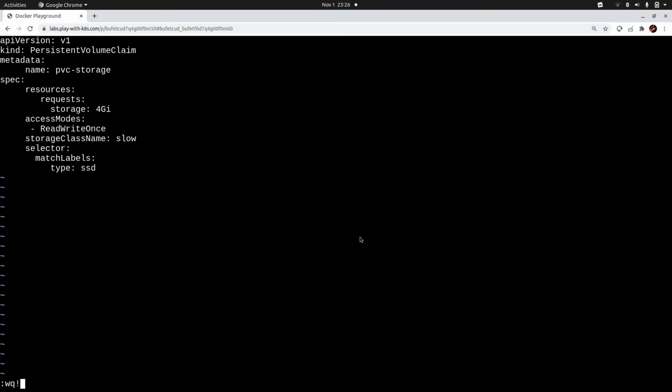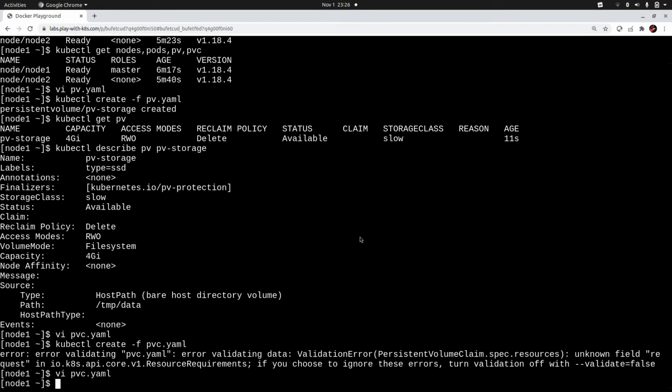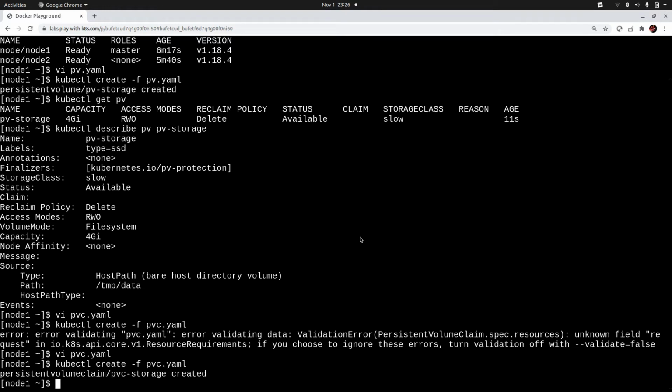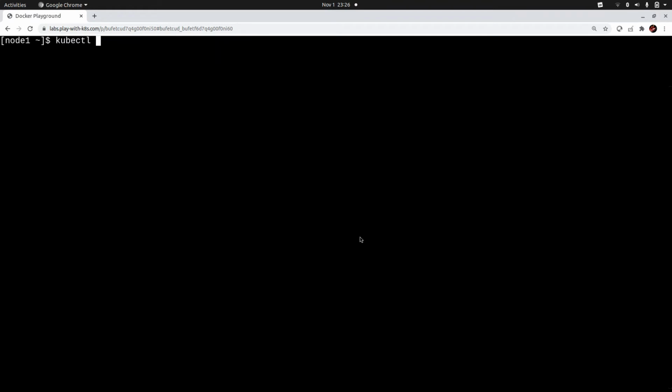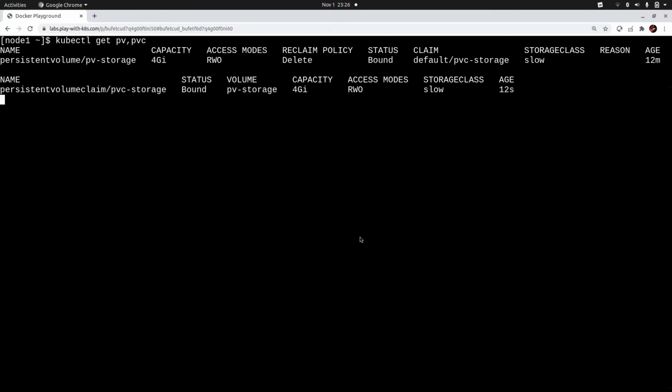Guys, I purposefully put it in this way so that you understand how critical each spelling is. Very simple. Now kubectl get pv,pvc, persistent volume and persistent volume claim. Look at that. The persistent volume as well as the persistent volume claim are in Bound status. Perfectly alright, it has fit perfectly.